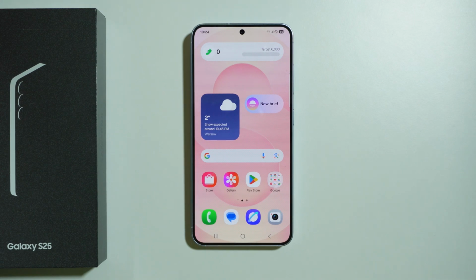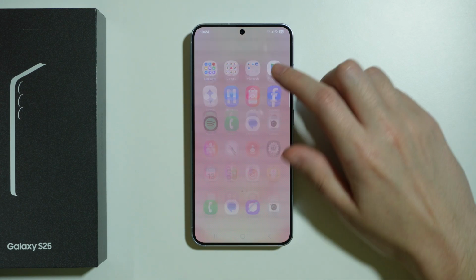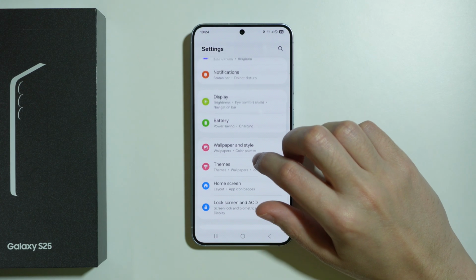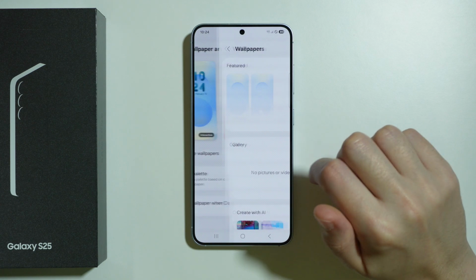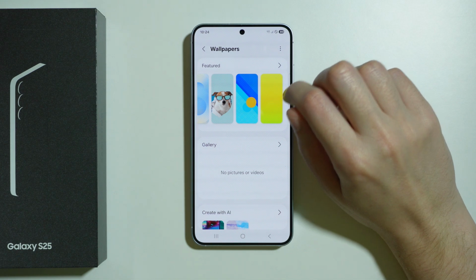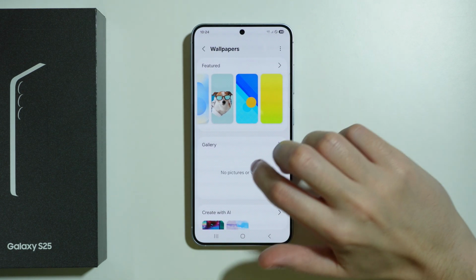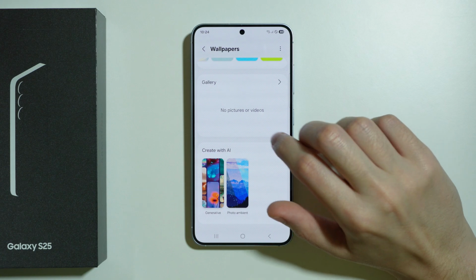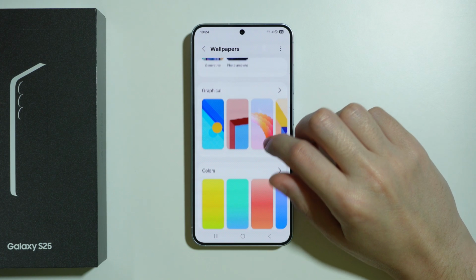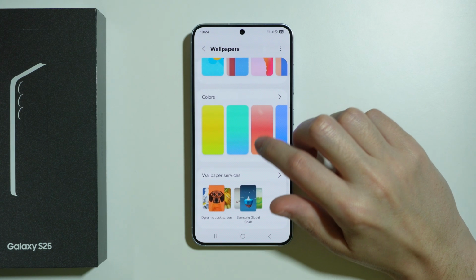If you want to change wallpaper on Samsung Galaxy S25, we need to go to Settings, then over here go to Wallpaper and Style, and then you can choose Change Wallpaper. Over here we have some of the featured wallpapers that we can use. If you have photos saved in the gallery, then you can choose them over here and set them up as well. And we also have some more options below.